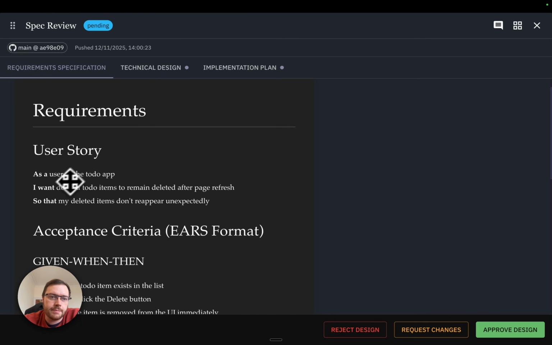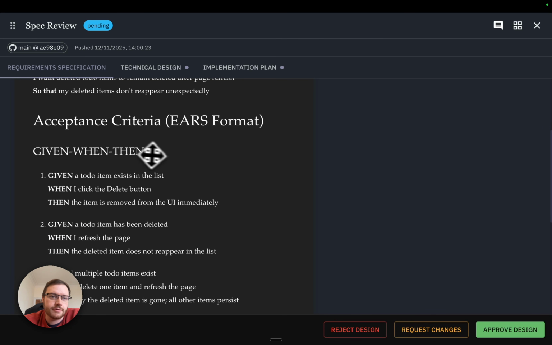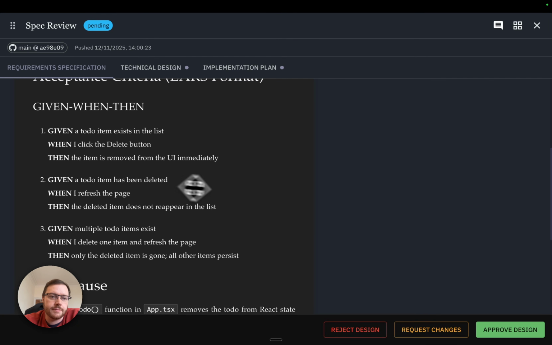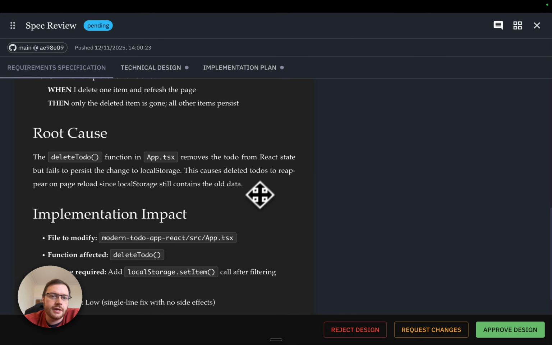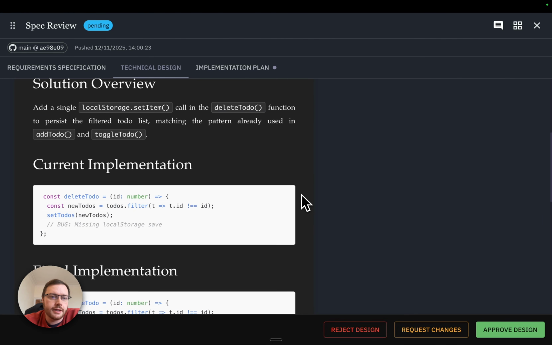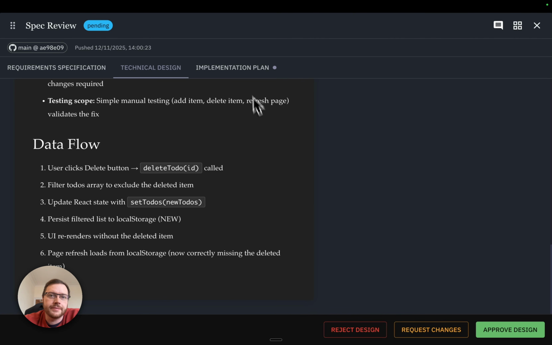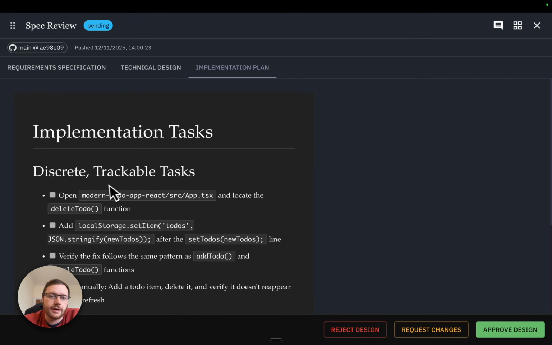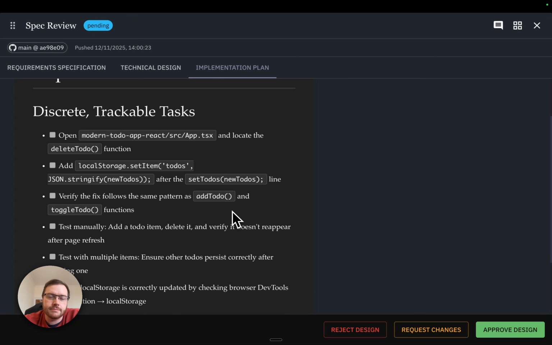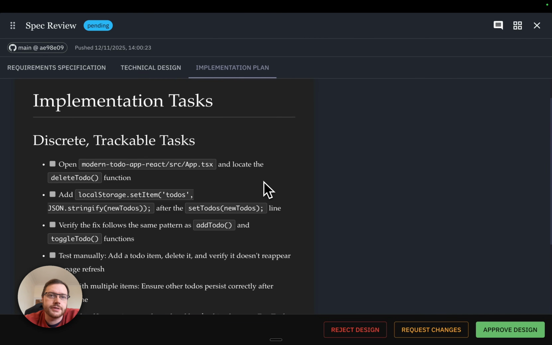As a user of the to-do app, I want deleted to-do items to remain deleted after page refresh so that my deleted items don't unexpectedly reappear. And then we do acceptance criteria in this specific format. And there's a technical design, which basically says, like, go and add this line, and an implementation plan, which is a pretty specific set of tasks to do.